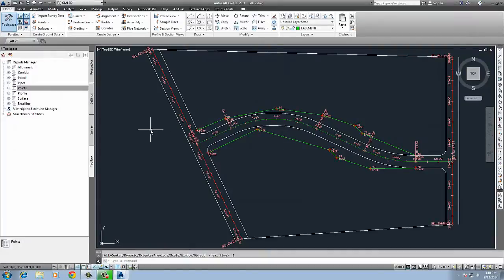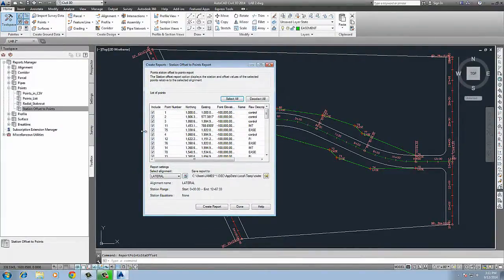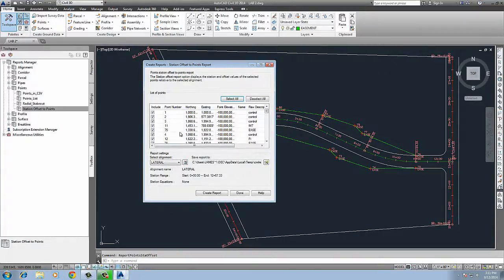Okay, we're going to look at points first. And if we open up points, we'll see there's all different types of things you can do. A point list, stake out for radial stake out purposes. Station offset, which is what we're interested in. So we're going to click on that. And you'll get this box that'll pop up for you. It might be a little bit condensed, so you can increase or decrease the size of that, which you might want to open up because it makes this list box here a little bit better to read.